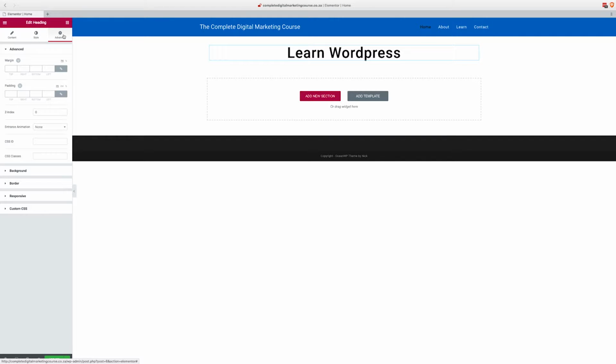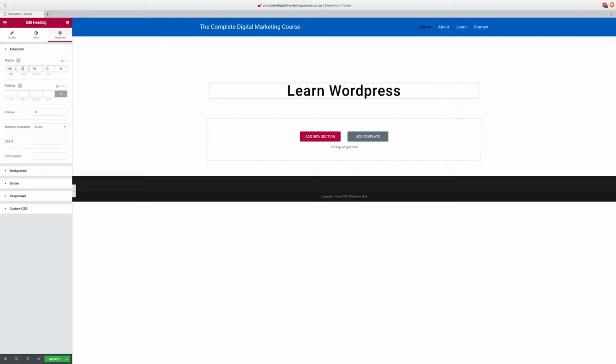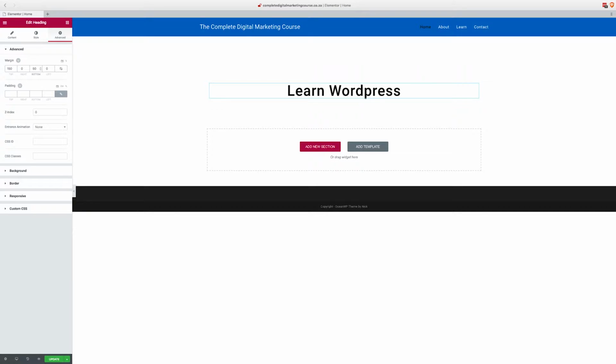Head over to the Advanced tab. Here we have our margin and our padding. We are going to adjust the margin. By clicking this chain link, you are unlinking all the values. If we leave it on and we enter an amount, all of them are going to update. If we unlink it and we change one of them, only one will change. So we're going to leave the right and left at 0, and the bottom we're going to have at 50, and the top at 150.